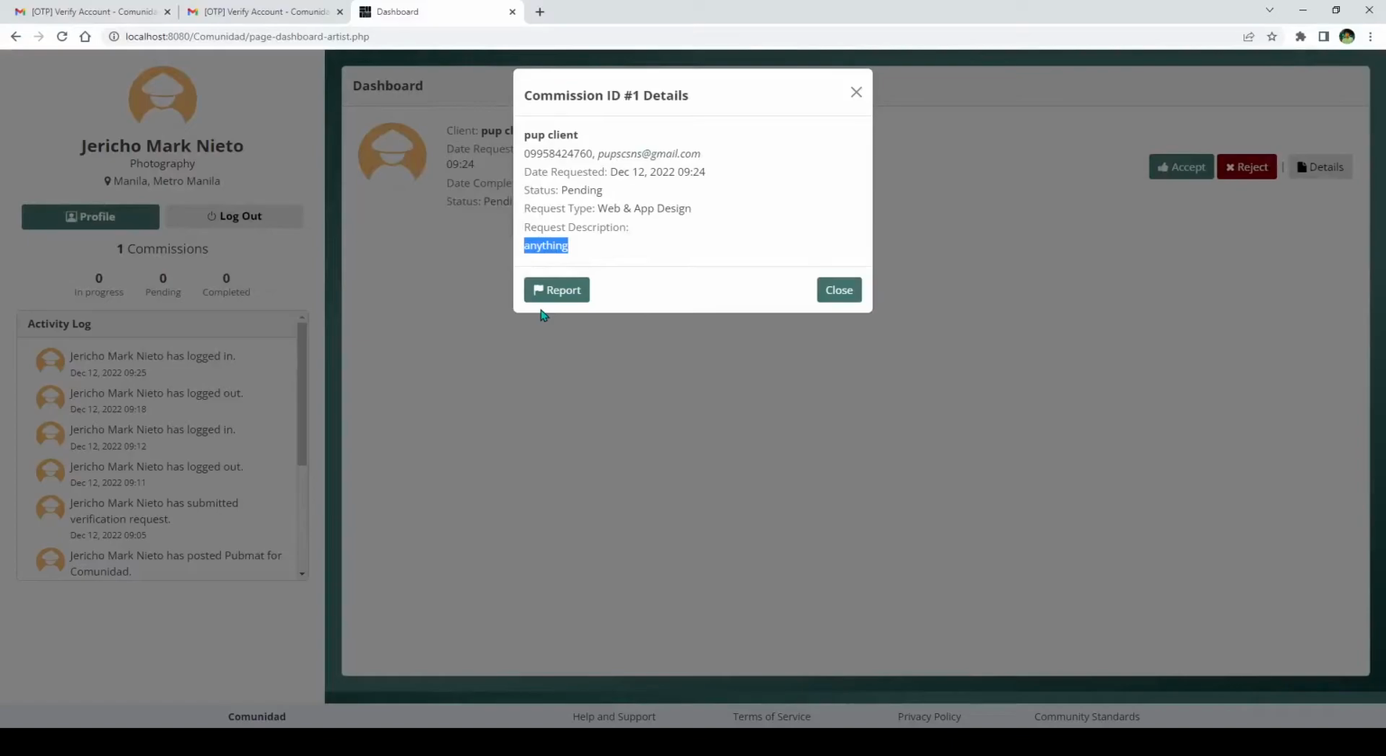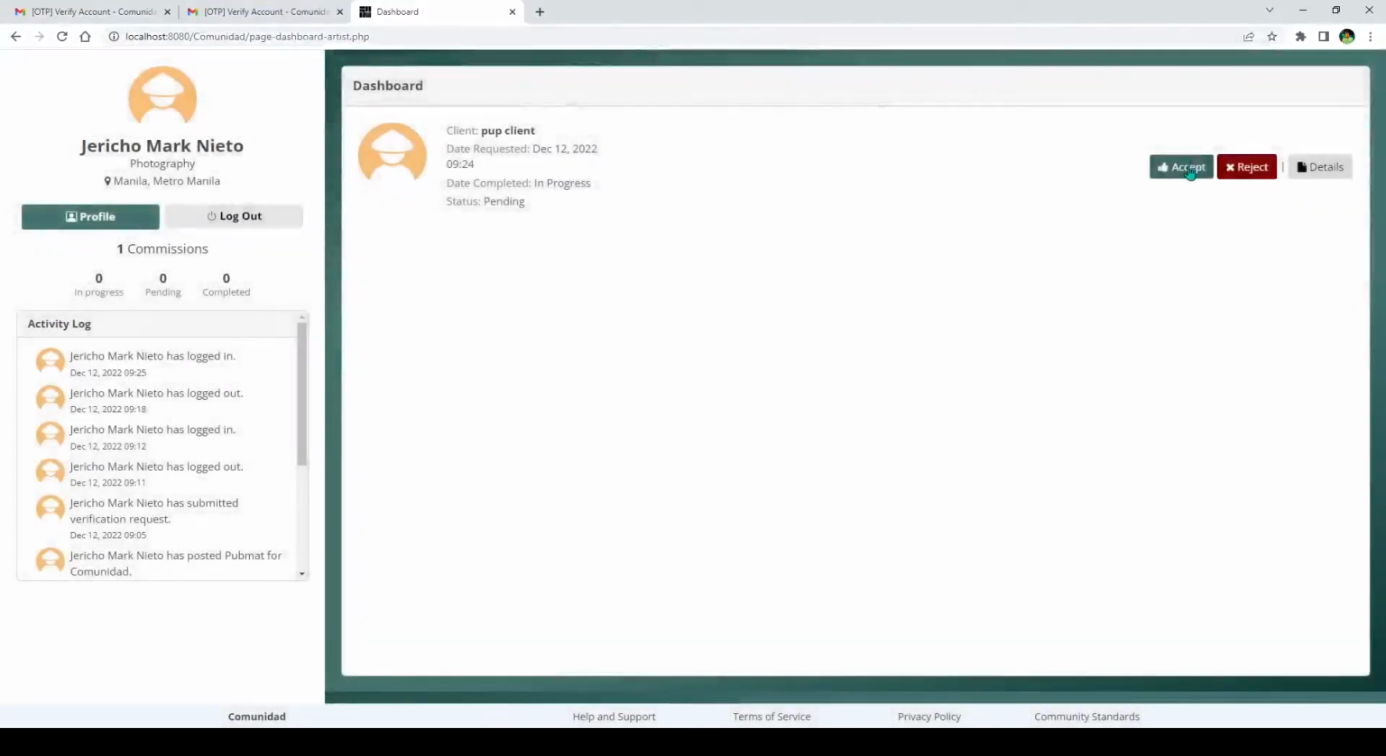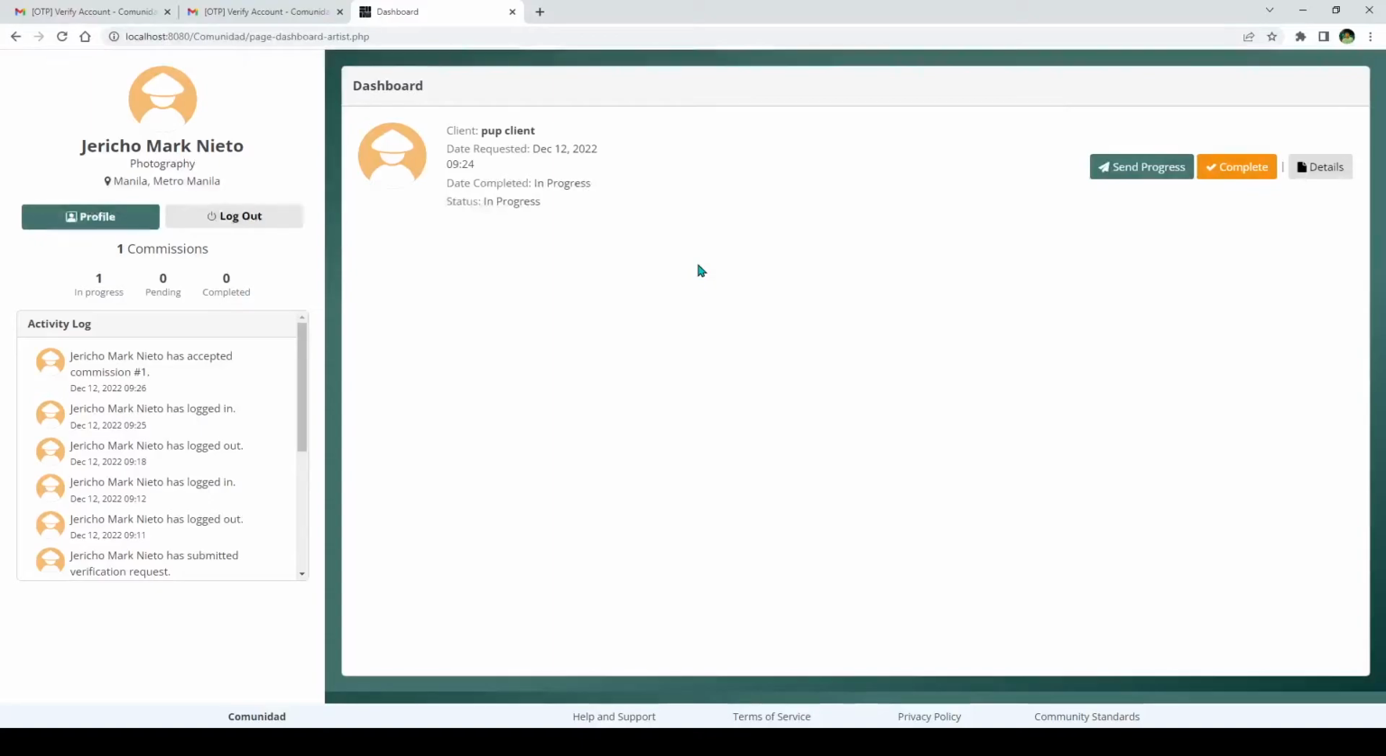So if the client, or sorry, the multimedia freelancer has accepted the description, you can now accept, and then it's going to load and be redirected again to the page dashboard artist. So we can see that it's already in progress.